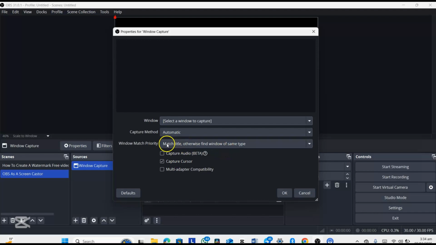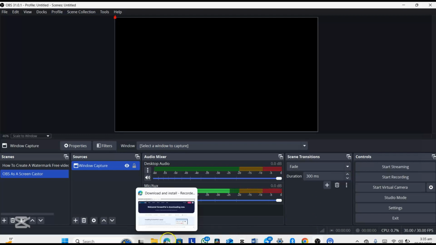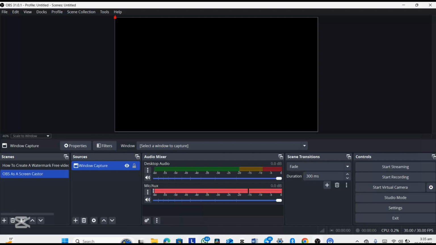And then it's a window match priority title. So what will happen is if I happen to click a window, that's the one that will be recorded by OBS. So I'm gonna click OK there, and then what I'll do is I can now hit start recording, right? I can now hit start recording here, and let me choose something here. I can click this one here at the bottom. I don't know if you're able to see the taskbar at the bottom here. I can choose what I want to record.